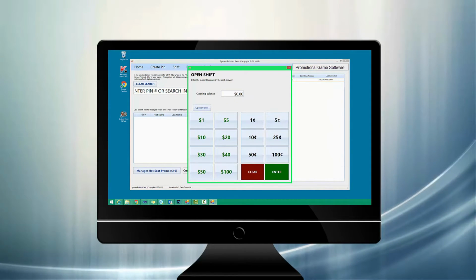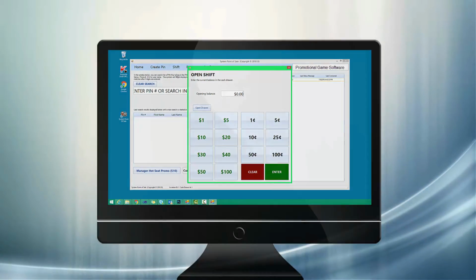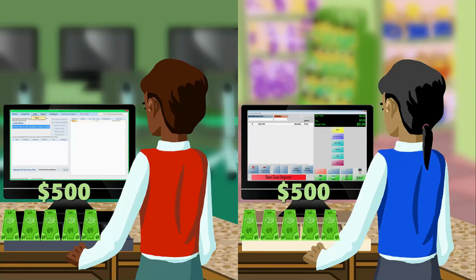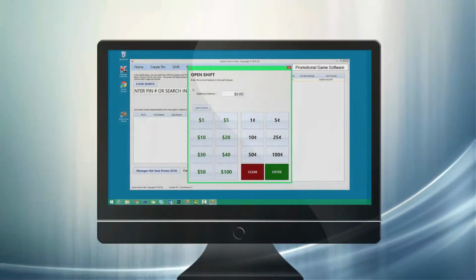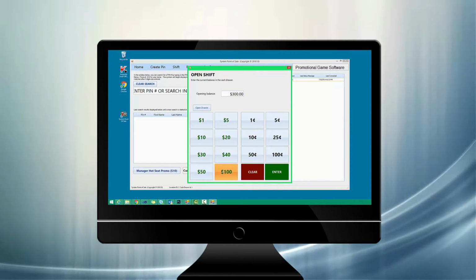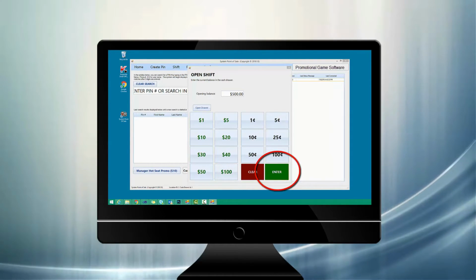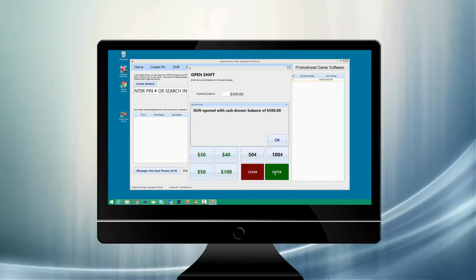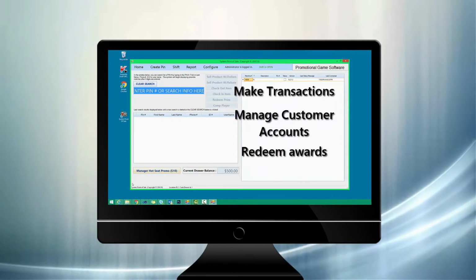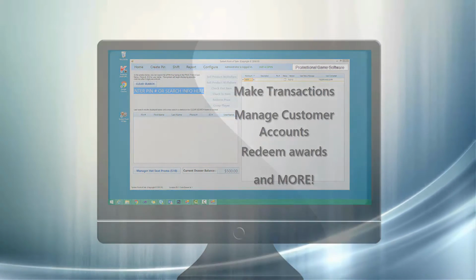First, we need to count the amount of money in your cash drawer. Use the buttons to input the current balance in the cash drawer. For training purposes, we are going to open our shift with $500. Once you have entered the amount, click on the Enter button. A box will appear confirming your opening balance. Click OK to close the box. Now that your shift is open, you can make transactions, manage customer accounts, redeem awards, and so much more.